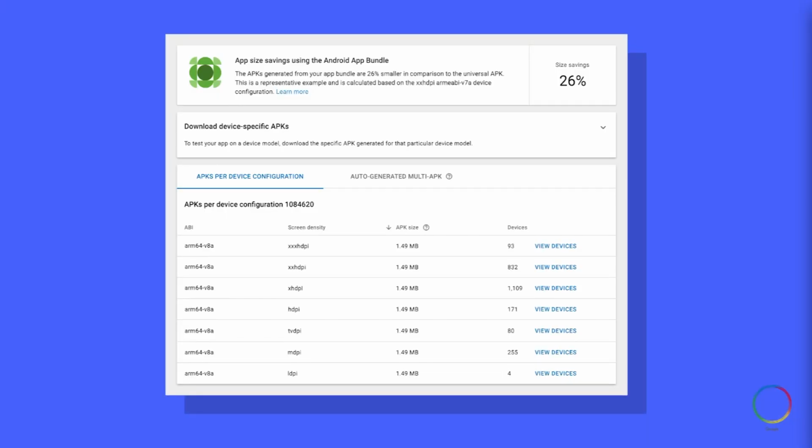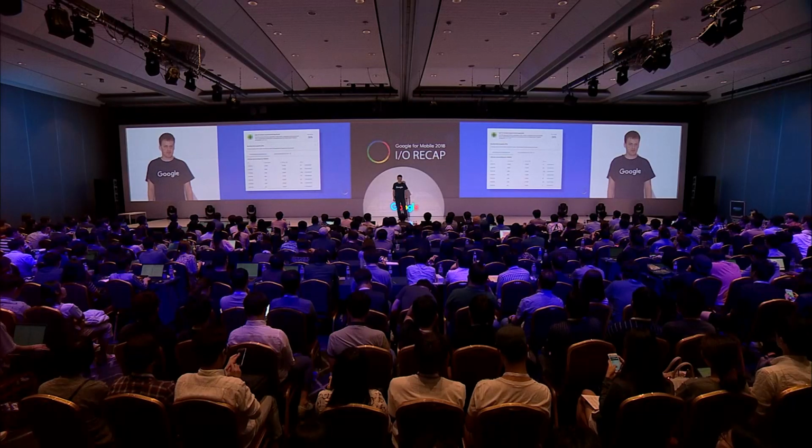On the first screen of the Bundle Explorer, you see how much savings you gained by publishing a bundle. In this example, the app has benefited in 26% savings. Of course, the savings is slightly different by device, so we calculated this using a popular device configuration. You will also find below a list of device configurations and the total size of the APKs served to those devices. Click on View Devices, and you can see which devices are in each bucket.